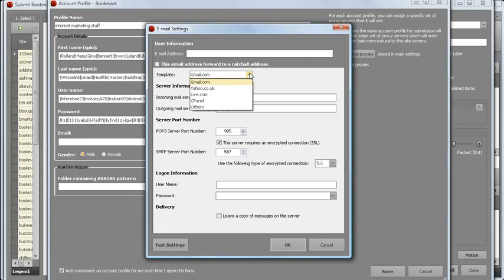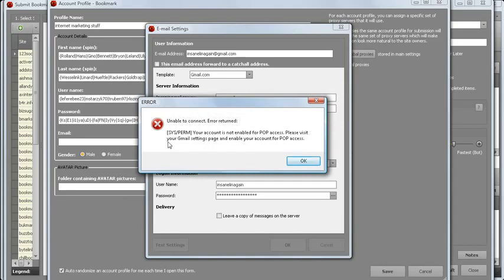Here you can find a list of email templates in Bookmarking Daemon. For the purpose of this video, we will use Gmail as an example. Simply enter your Gmail email address here and enter your username and password. Before you can click OK, click the Test settings. This error shows that you have not enabled POP3 in your Gmail account.